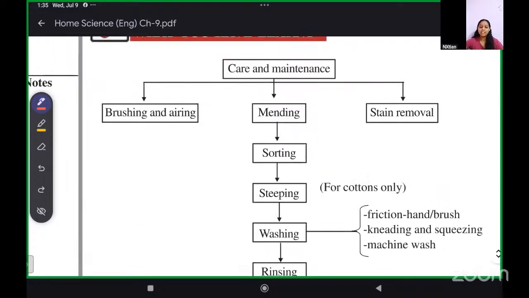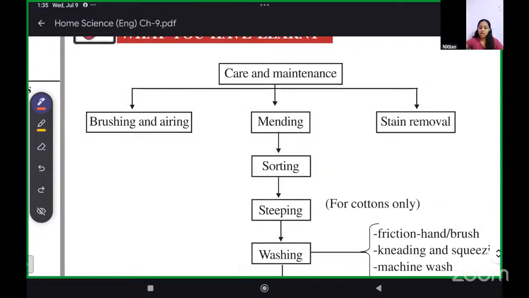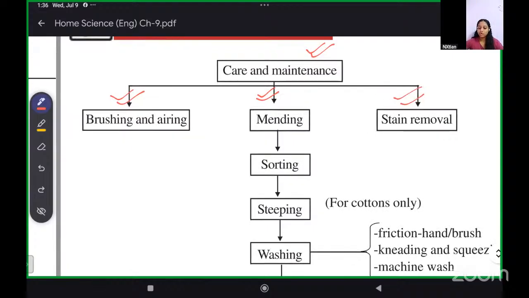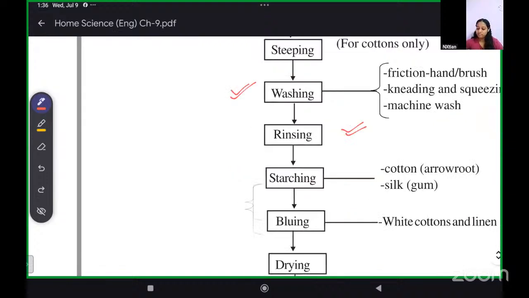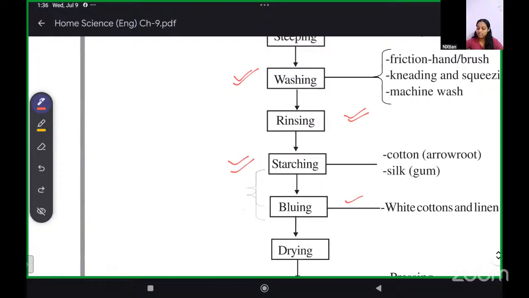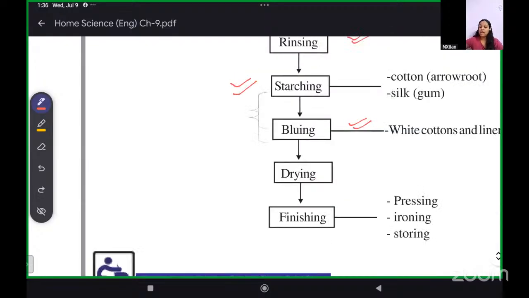We learned about care and maintenance of clothes, about brushing and airing, mending of clothes, and stain removal. Under mending comes sorting, steeping, washing, rinsing, starching, bluing, drying, and finishing. Under finishing comes pressing, ironing, and storing.